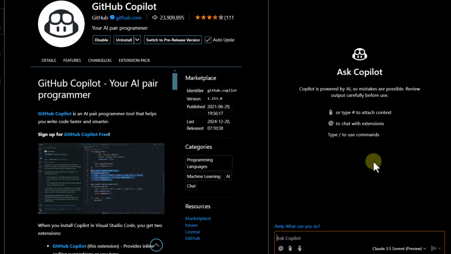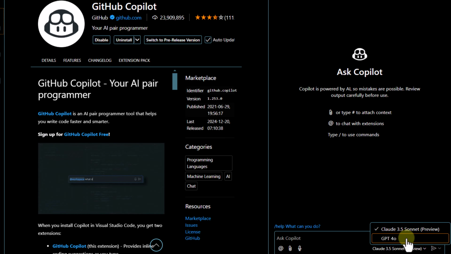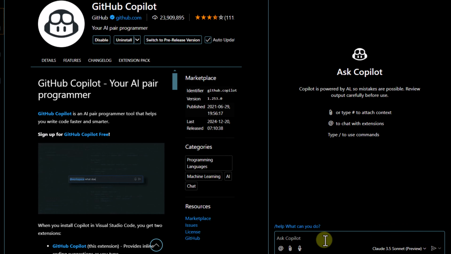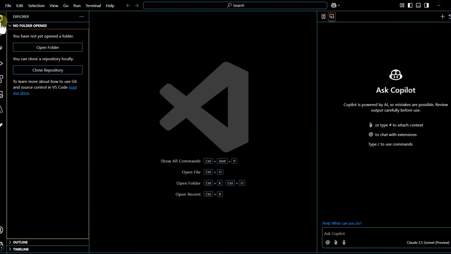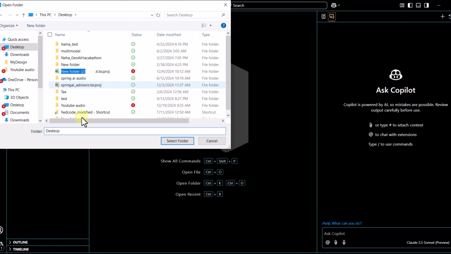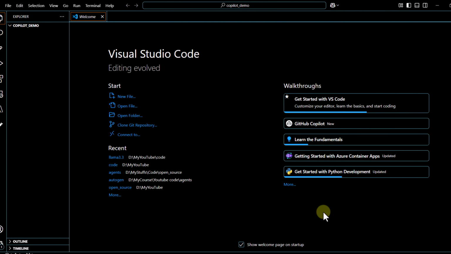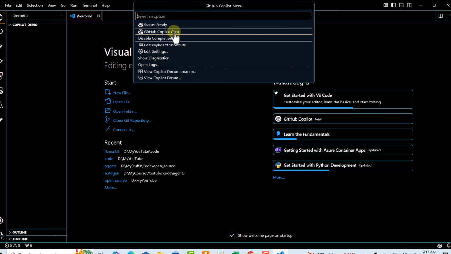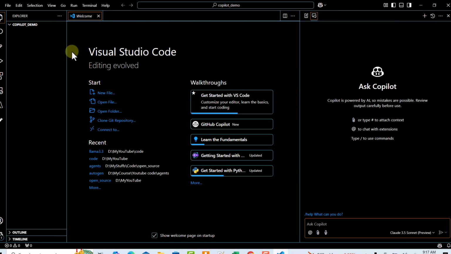So now because this is installed, let's try it out. You can see from here, you do have two models. You can go ahead with GPT-4o, or you can go ahead with the Claude 3.5 Sonnet preview model. You can choose any of the models from here, and let's use it to write some code. So I will just go to my Explorer, and here I will create one folder. I will call it Copilot demo, and I will select this folder. So I do have Copilot over here. I can click on this and go to chat. So it will be enabled under this particular folder.